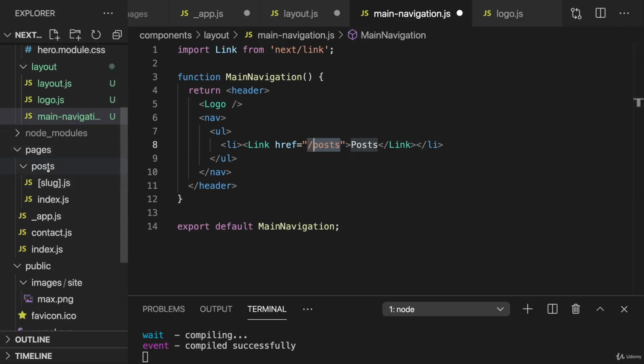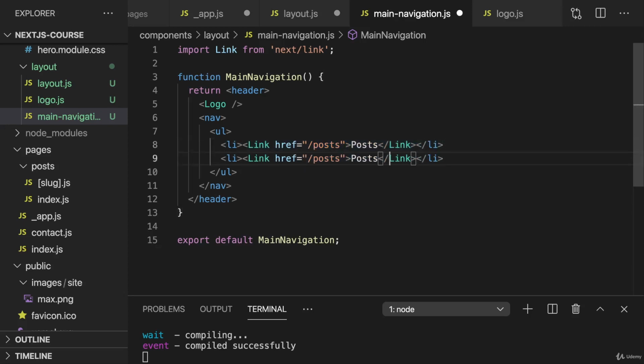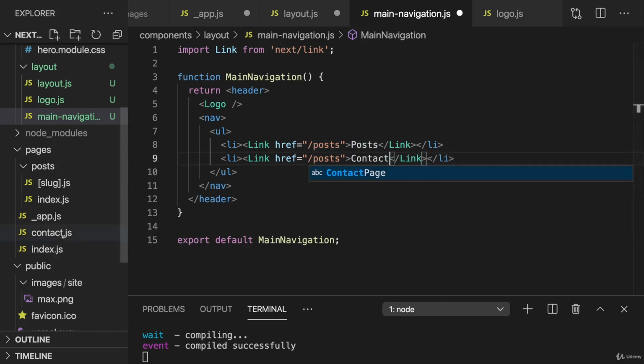We have the posts folder with the index.js file, which should be loaded when we want to load all posts. And you learned before in this course that this structure in the pages folder leads to a /posts route, which is inferred by Next.js. So we want to link to that route here. Now that's not the only link though. I also want to have a link to my contact page because we also have this contact.js file. And that file will be translated to a /contact route as you learned. So we also want to have a /contact route here.